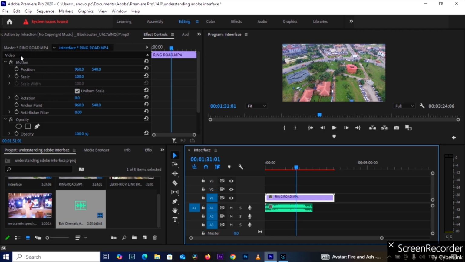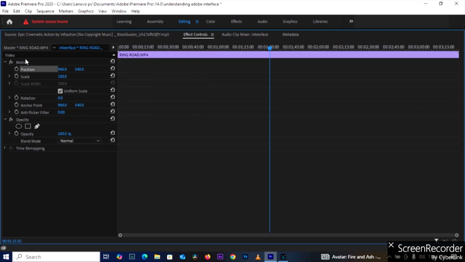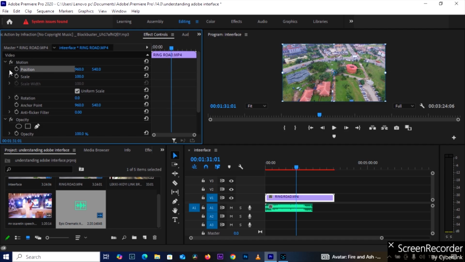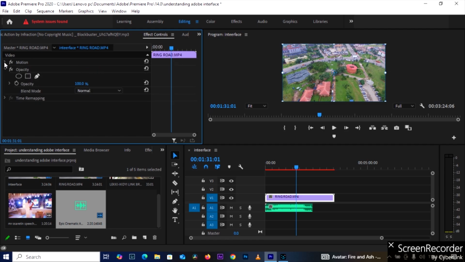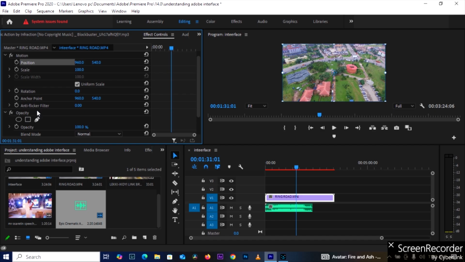You can see up here is video. Let me make it big. Under the video, we have position. This is the X axis. This is the Y axis. We have scale. We have scale width, but it's not activating because something was off. We have rotation. We have anchor point.